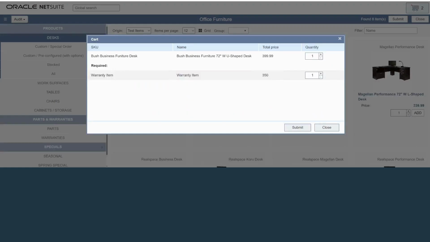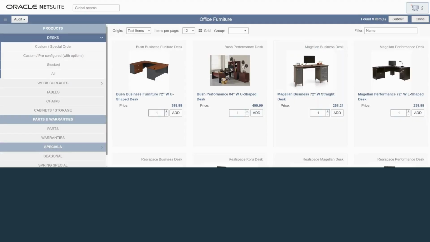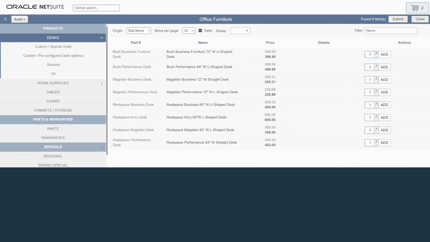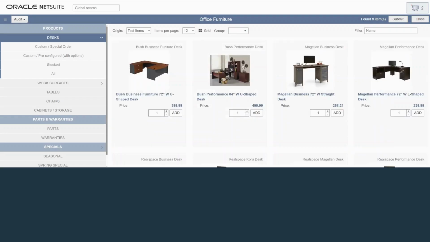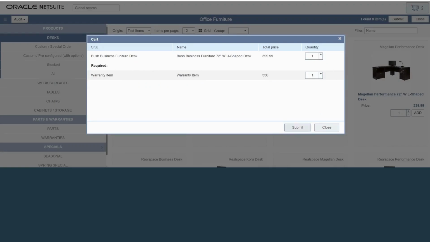At this point, we have our two items in the cart. We could add as many as we'd like. We could also choose to lay out the page in a table or a grid. Let's go ahead and submit these back to the transaction.